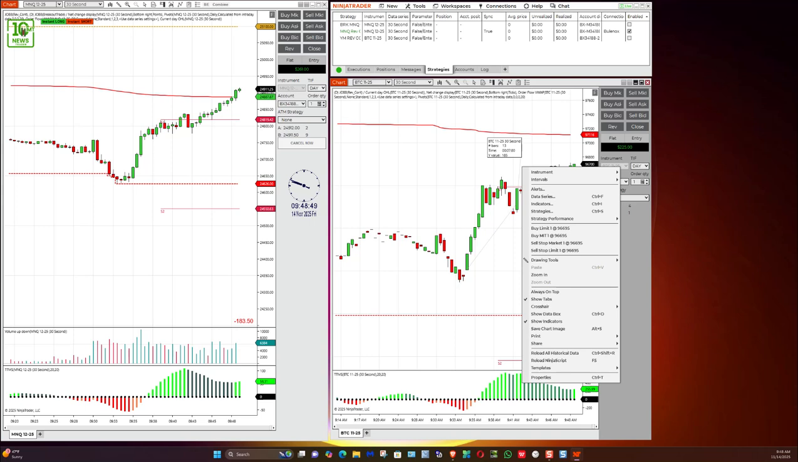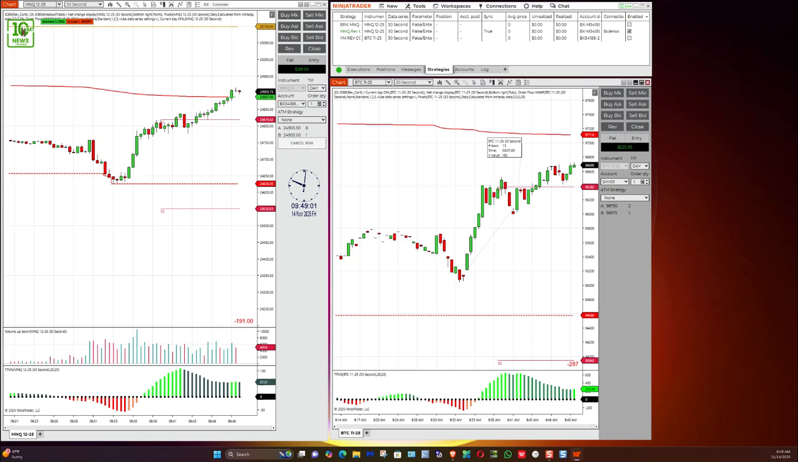Look at the MNQ. It's just powering to the upside. Select the measurements so the little circles appear.